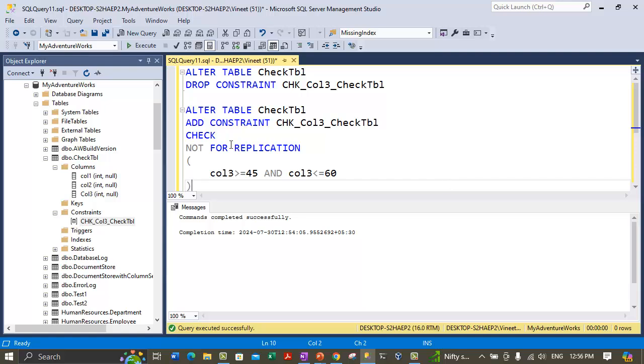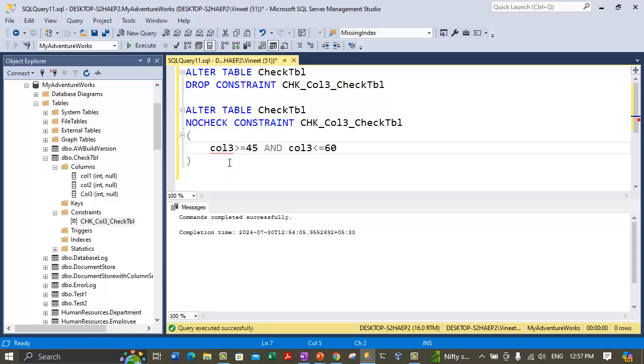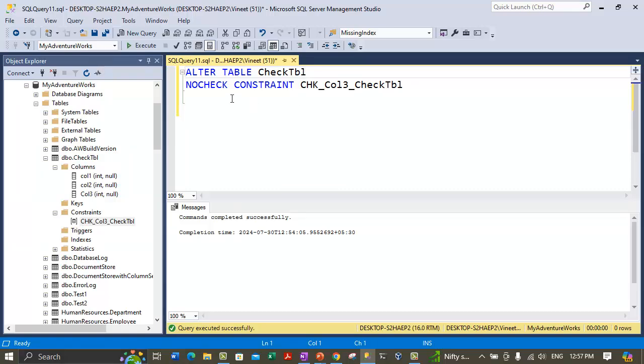We can specify it with NOCHECK; change the statement to NOCHECK. We don't need to drop the constraint, I think. So instead of ADD, we can use the NOCHECK CONSTRAINT and remove the statement here. Let's remove the NOT FOR REPLICATION as well. So we are not checking this constraint now, and we don't have to specify the table definition. The constraint is already there. We are just modifying one of the settings and we don't even need to drop the constraint. We can directly modify it if we just want to change that setting. We can simply make it NOCHECK instead of CHECK.